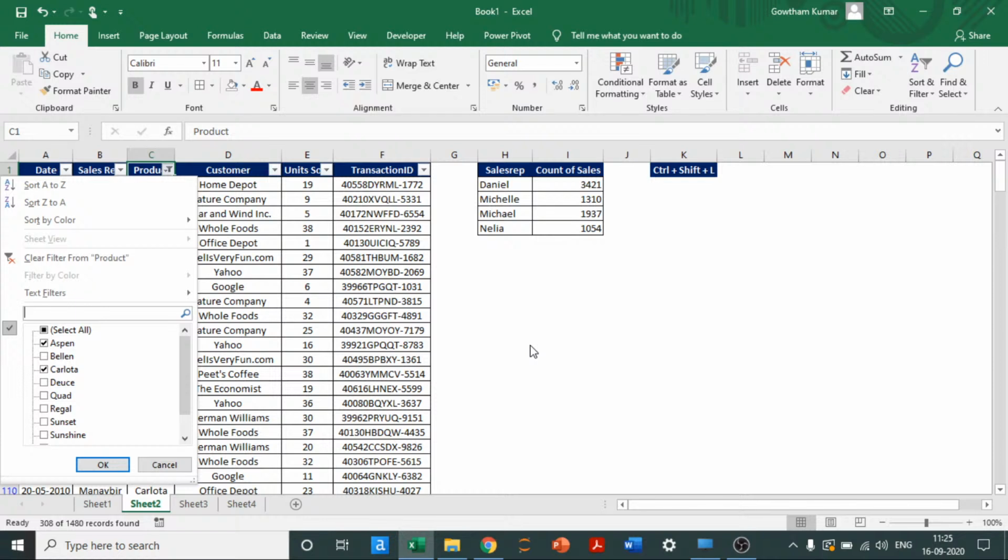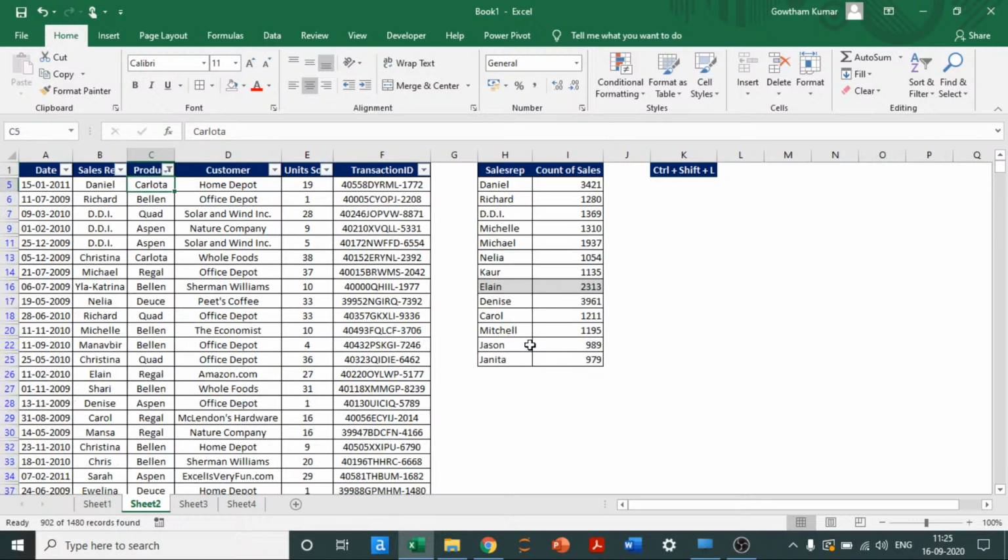I can choose one by one also. I can choose multiple as well. I can choose one, two, three, four, five. Give me all these five. All these five can also be generated out of it.